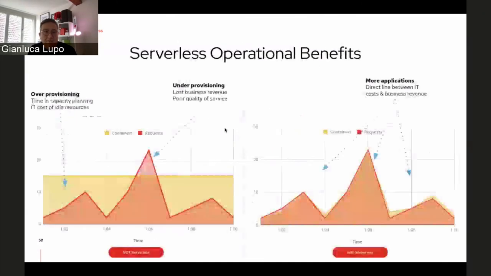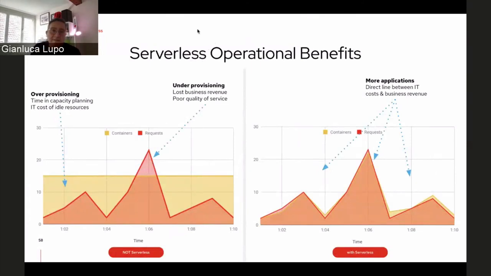So I think anyone operating in the cloud model has seen this trouble on the left of this slide. We talk about over-provisioning when I'm consuming more resources in the cloud provider compared to the workload, which means that I'm paying more than I'm consuming. We talk about under-provisioning when I'm not able to respond to the workload coming to the system, which means that I'm delivering a poor quality of service, maybe impacting my revenue, right?